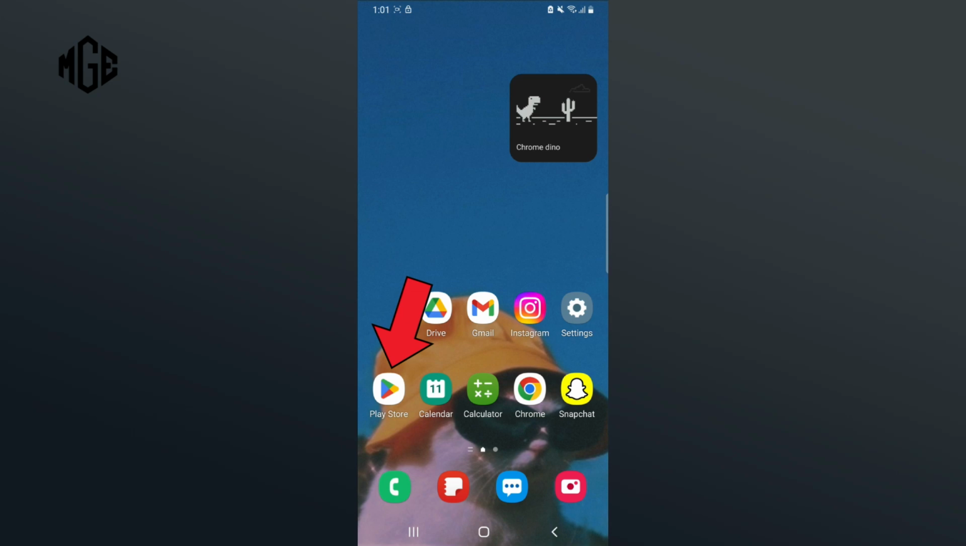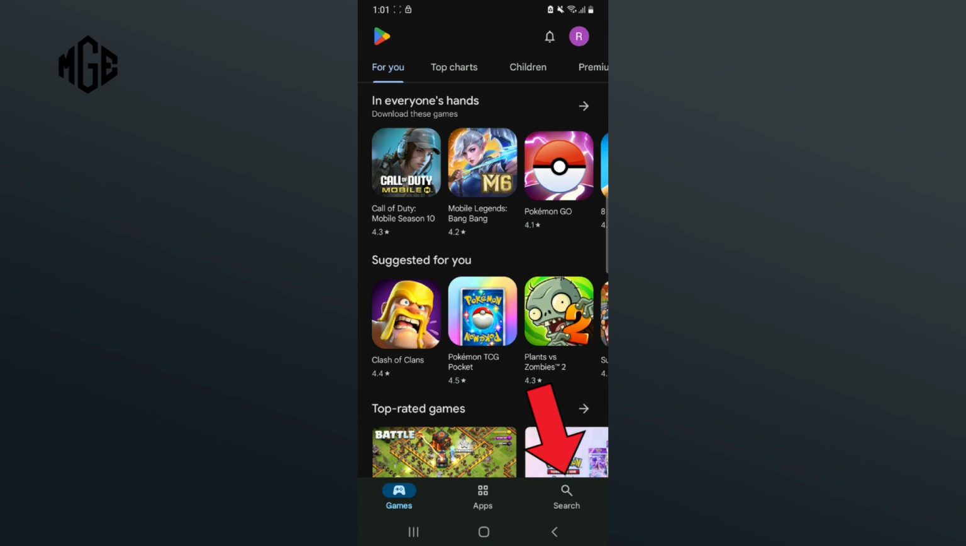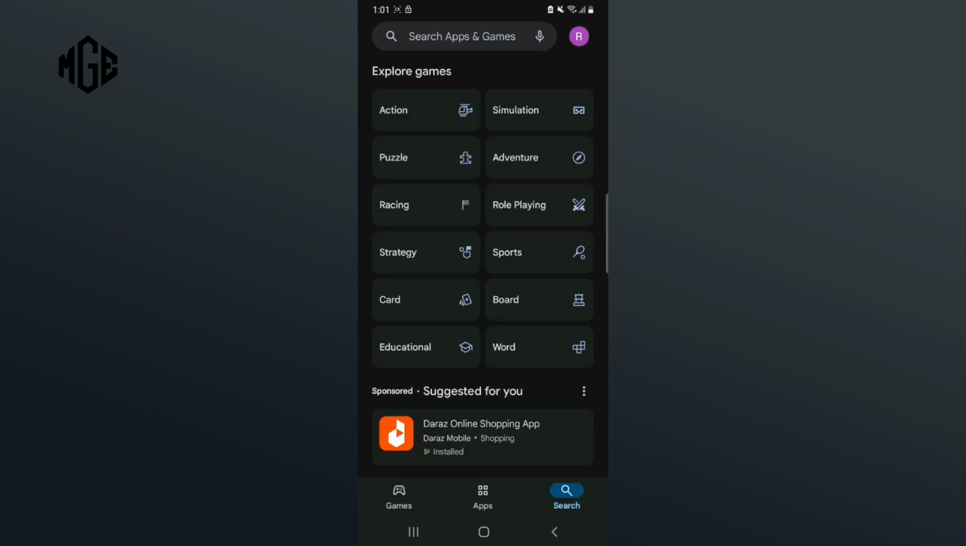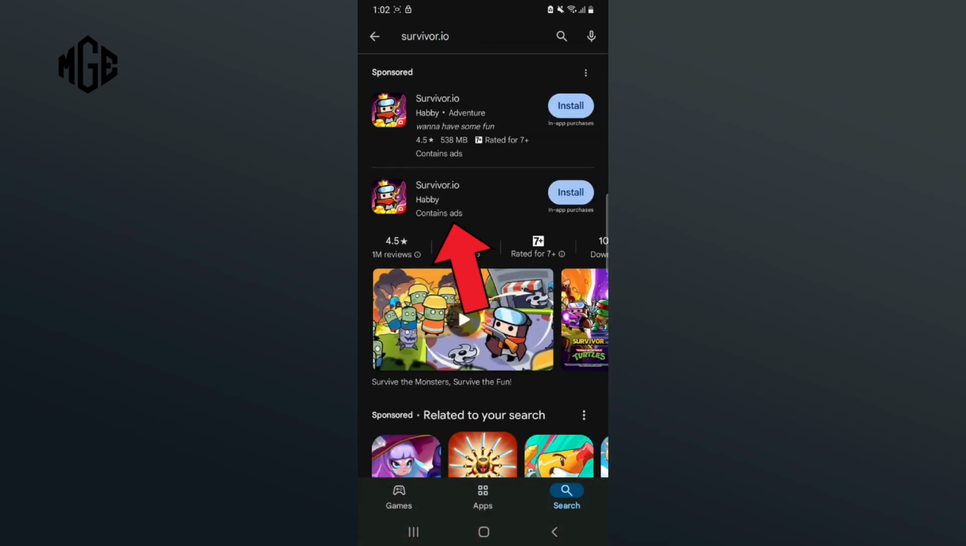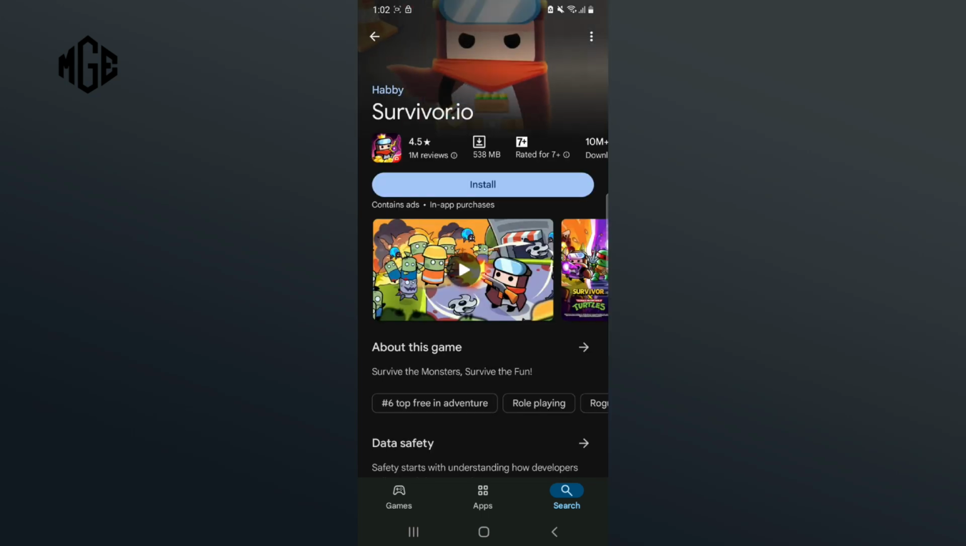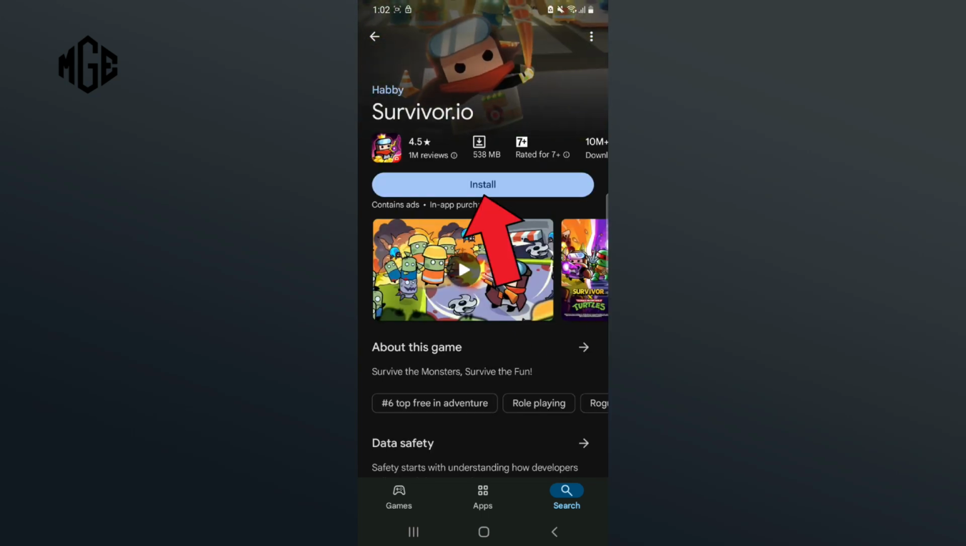Begin by opening Play Store. If you have an iOS device, open App Store. After that, tap on the search button which is at the bottom right corner of your screen. Now tap on the search bar and type survivor.io. Then tap on the Survivor.io game. Click on the install button.